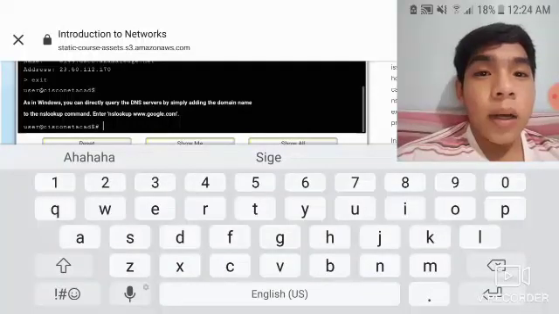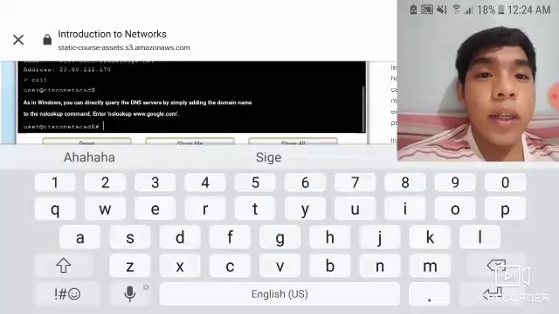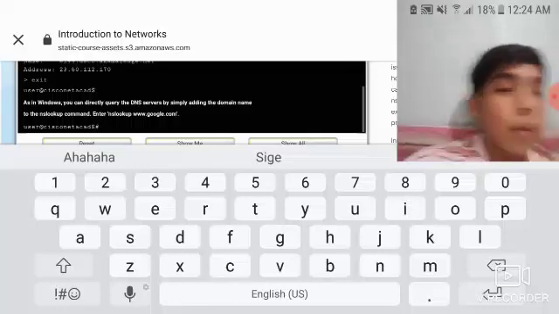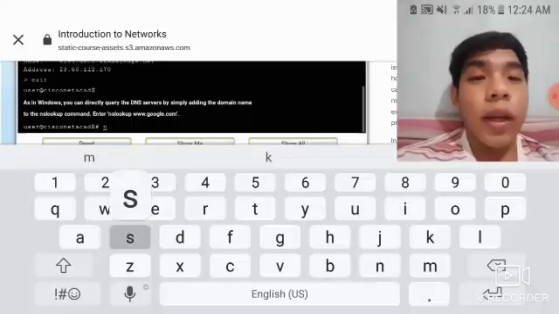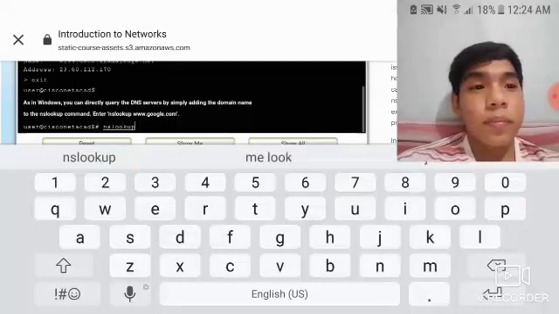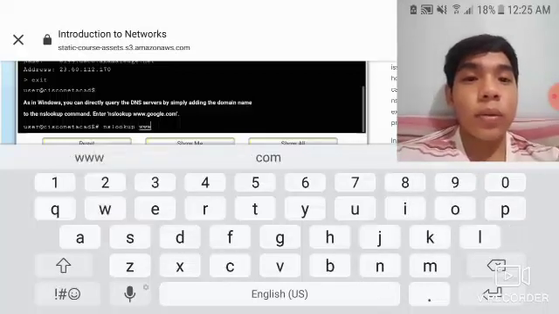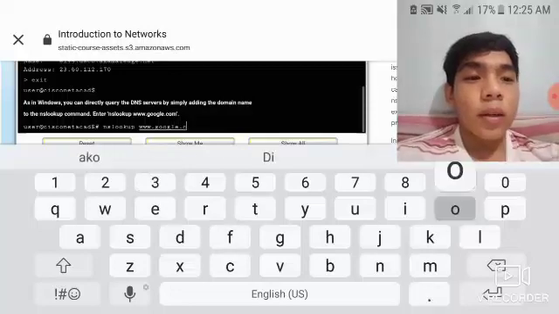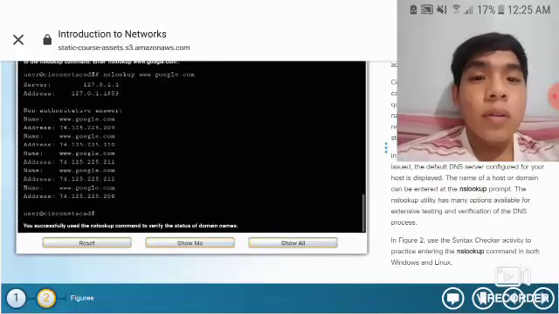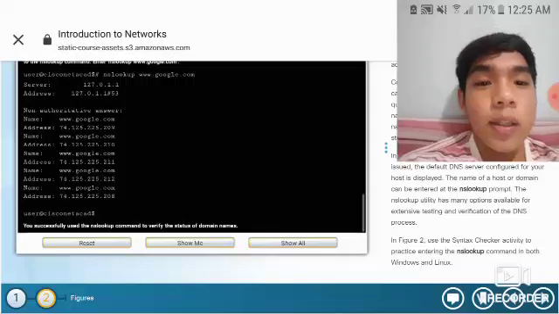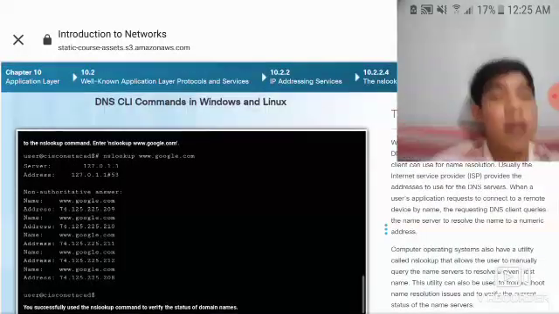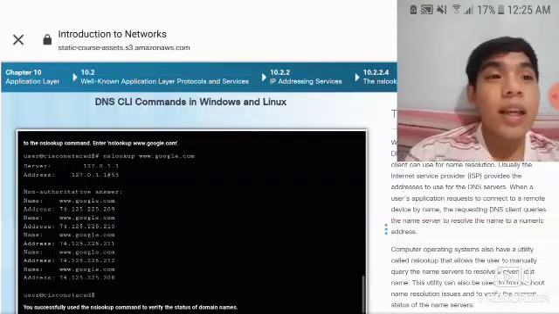And as in Windows, you can directly query the DNS servers by simply adding the domain name to the nslookup command. So enter nslookup www.google.com. I successfully used the nslookup command to verify the status of the domain name. So that is our second and last activity in chapter 10.